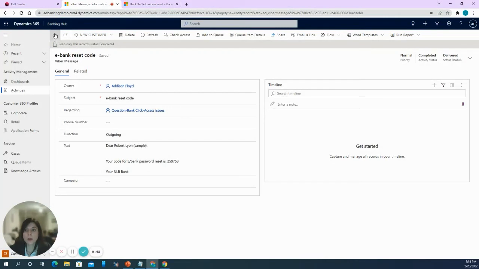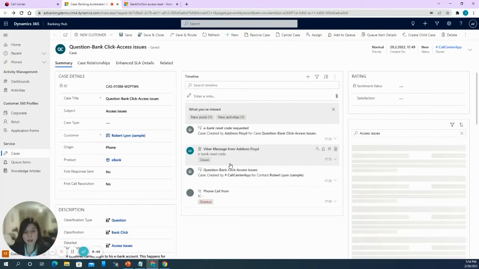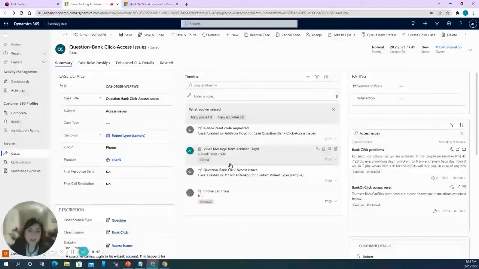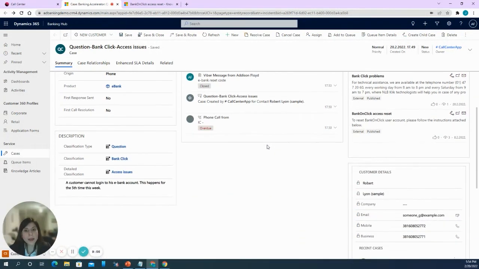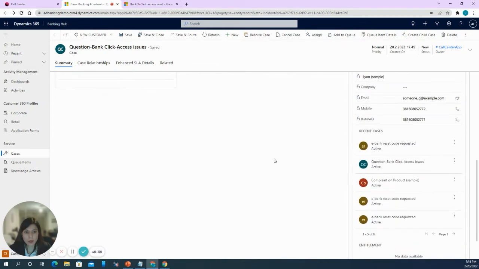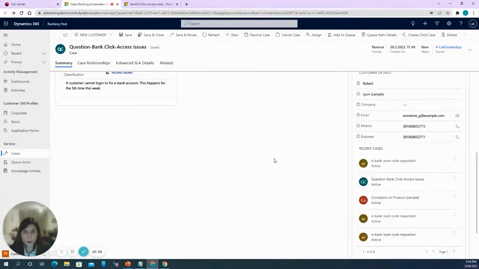So now that we know Robert has received this code, let's make sure that he really managed to reset the account. Let's make a follow-up call to see if everything went well. To make a follow-up call, we don't have to abandon this form; we can just scroll a bit down to customer details, where we have his mobile number as well as his business number.